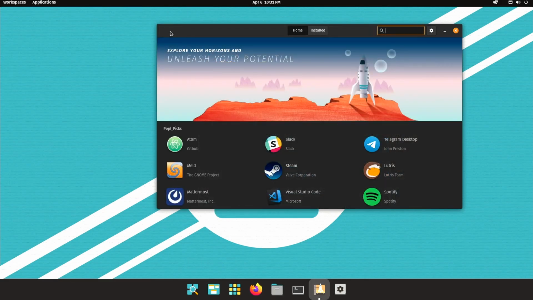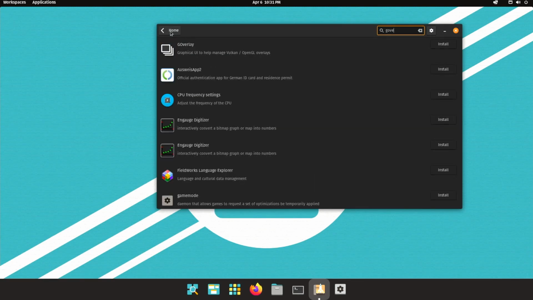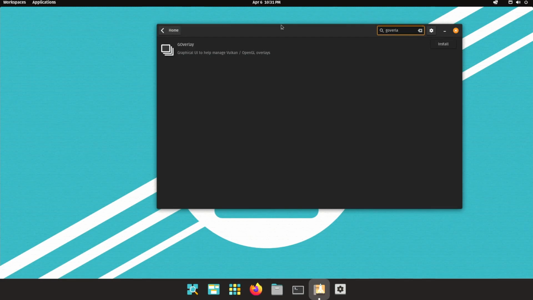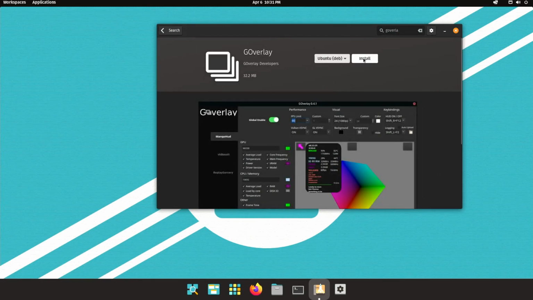Now, the next thing I recommend installing is GOverlay, if I could spell correctly. So GOverlay has MangoHUD in there, and MangoHUD is basically Riva Tuner Statistics Server. So basically this gives you what you're used to with MSI Afterburner.